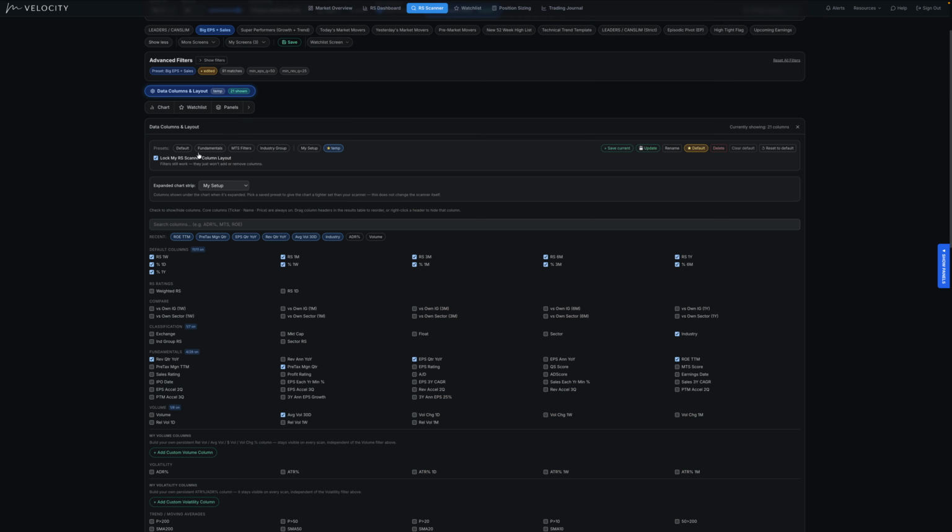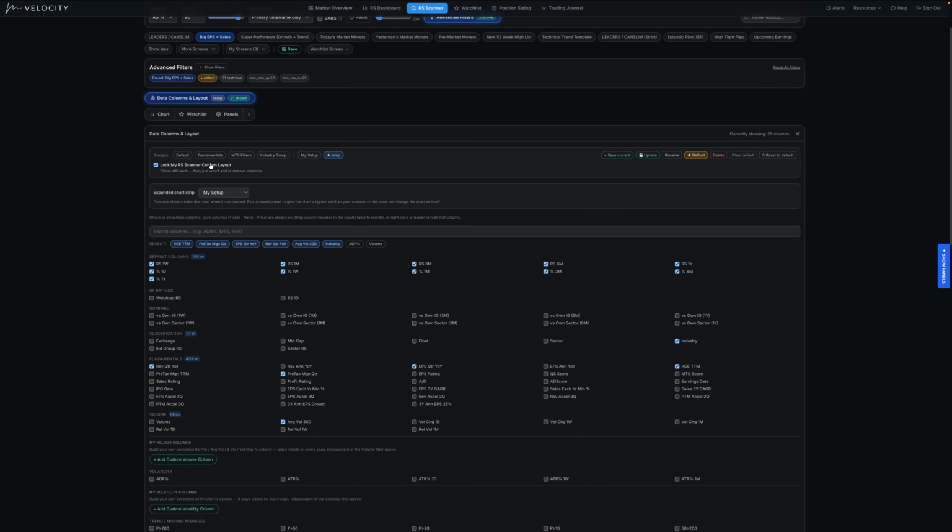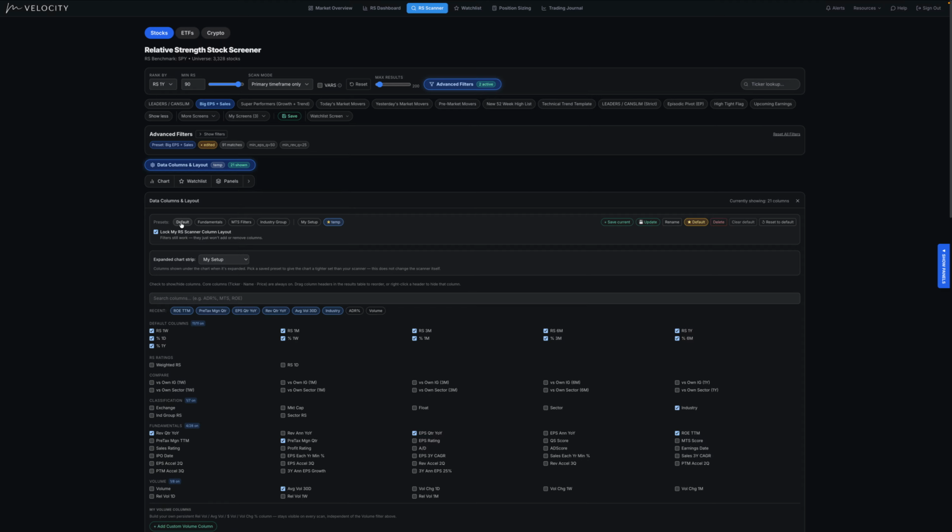So that's most of the data columns layouts. Oh, also there's presets here. So if you're just messing around, you saw how I was getting lost with all this stuff. You can click on just the default. It'll go back to the original mode we started with when you first log in. Fundamentals, it'll give you the fundamentals, pull it up for you. MTS filters, you can click that and it'll automatically bring it up.